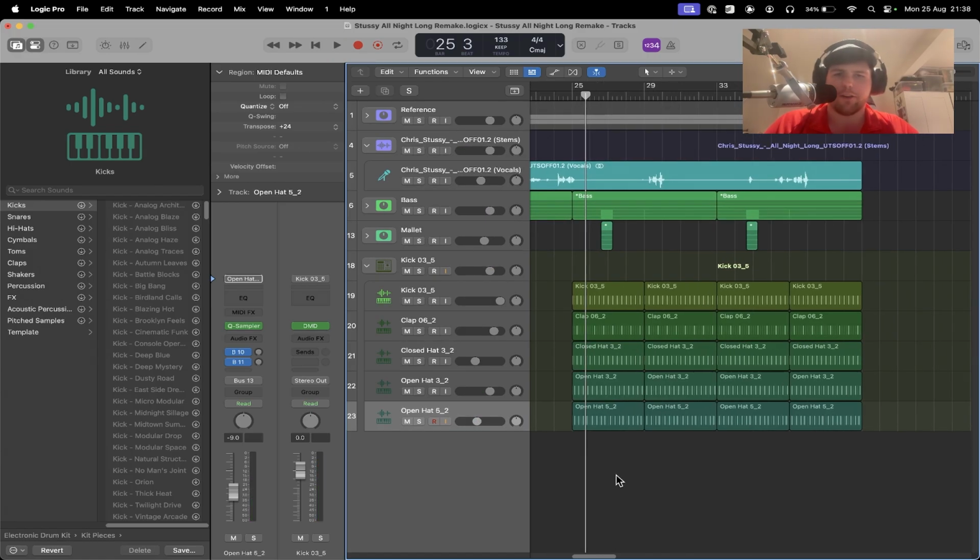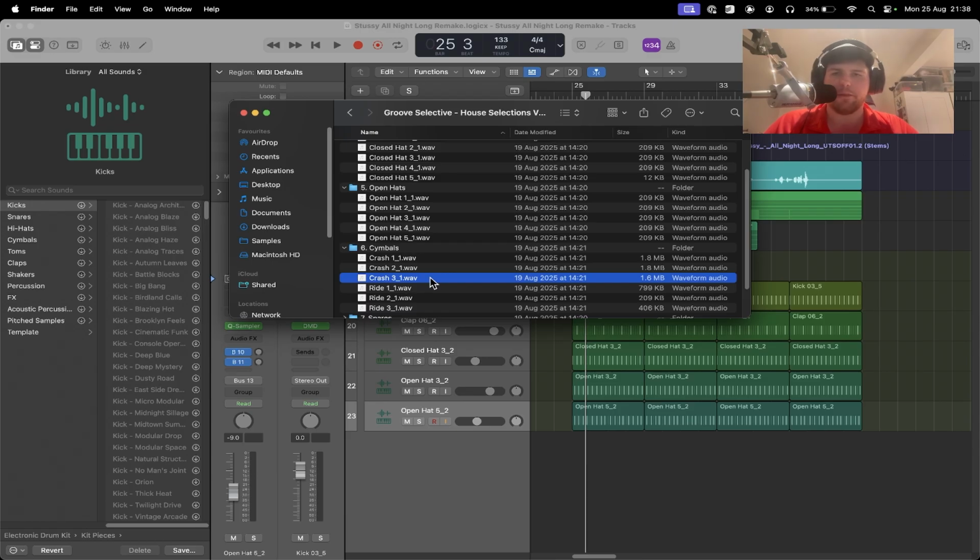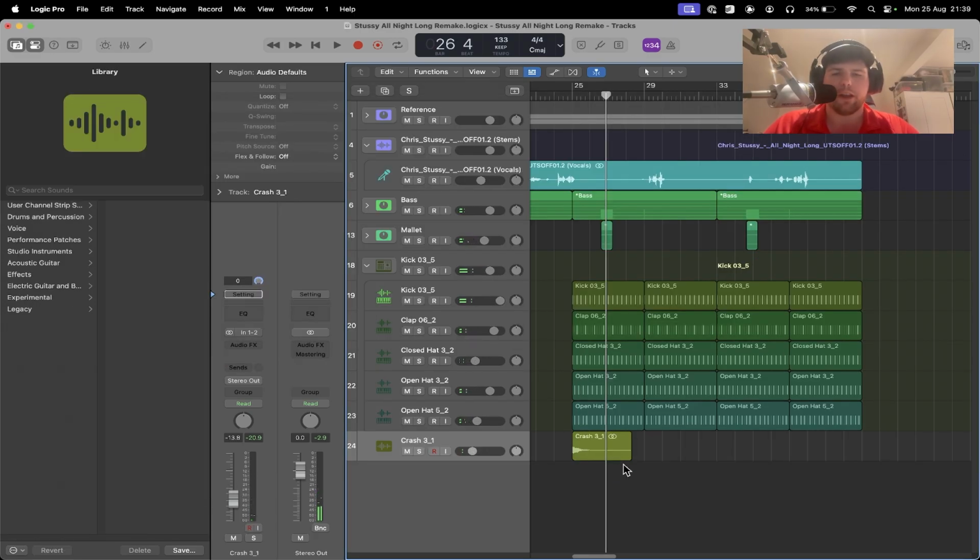And next I'm just going to add a crash for the start of the drop. I'm going to use crash 3 from the pack. But if we listen to the original track, I'm pretty sure the crash doesn't have a long decay, so I'm going to shorten the crash and then just add a fade out.